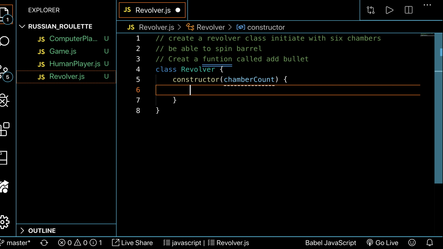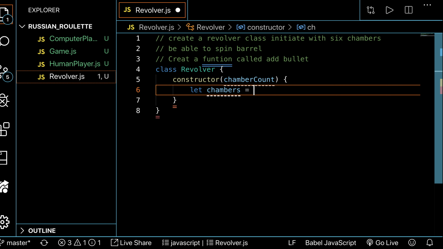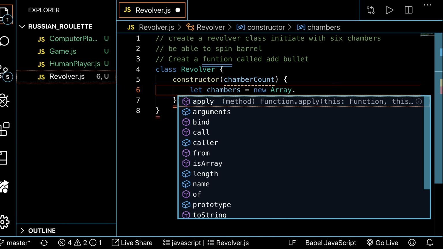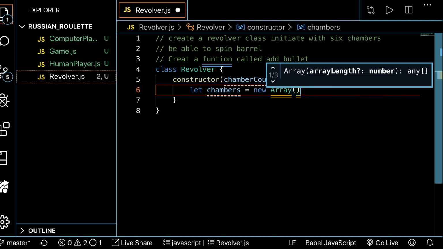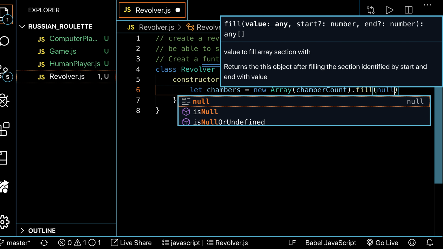So then the next question is, how do you want to visually represent a chamber? That's kind of a tricky question. I saw some people just put a number. I think that's going to be tough because I think we're going to need actual spaces. I might think of this as an array with spaces. So we can go ahead and say let chambers equal, and I'm going to create a new array, and I'm going to make it the length of the chamber count, and I'm going to fill it with just null.